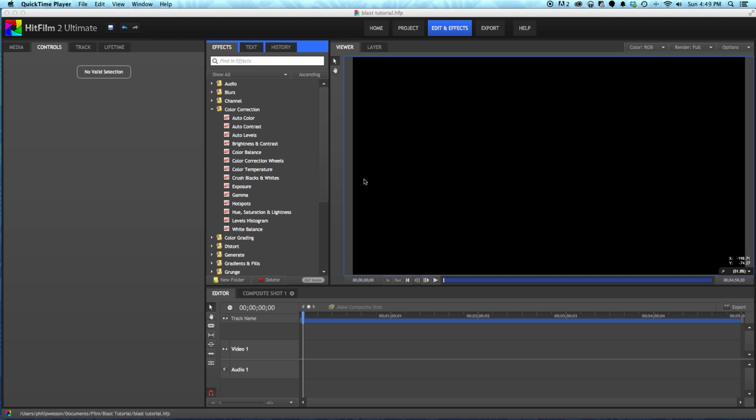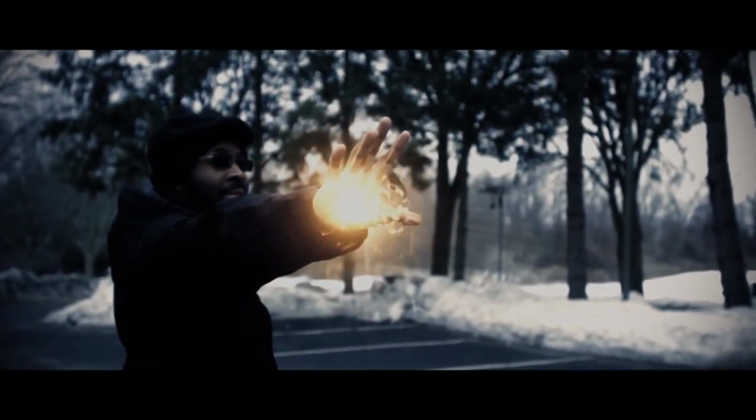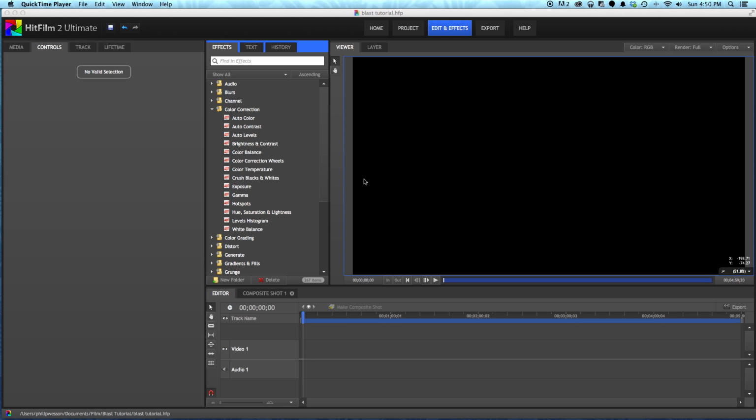A while ago I did a different tutorial and a bunch of people asked me how to make this effect. Now this tutorial is actually for the blast of that effect. The sigil fire thing was done in a previous tutorial that you can see here by clicking on this button. But for this one, we're actually going to be focusing on the blast, like I said, and it's super easy to do in HITFILM 2 Ultimate.